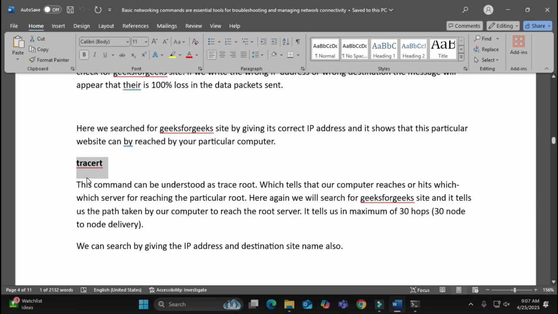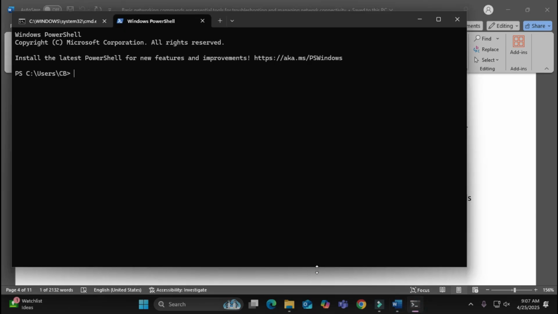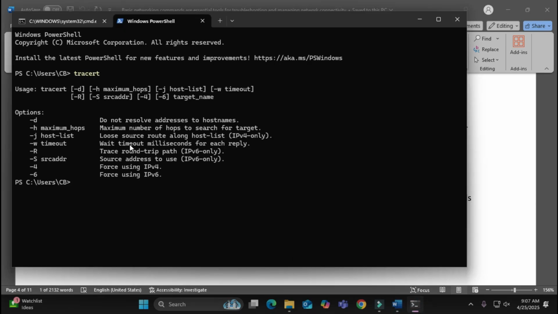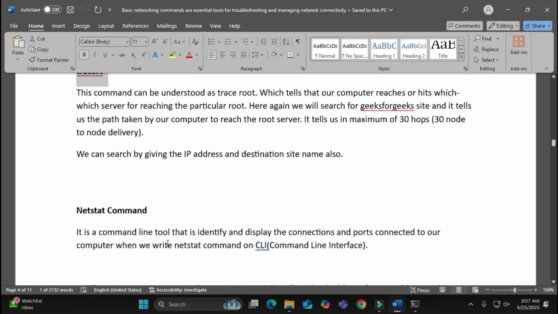Tracert. The tracert command is given like this. This tracert command traces the route to the destination, not resolving the address, showing the host name, the hop list, timeouts, and so on. Then after that, let's start the next command.